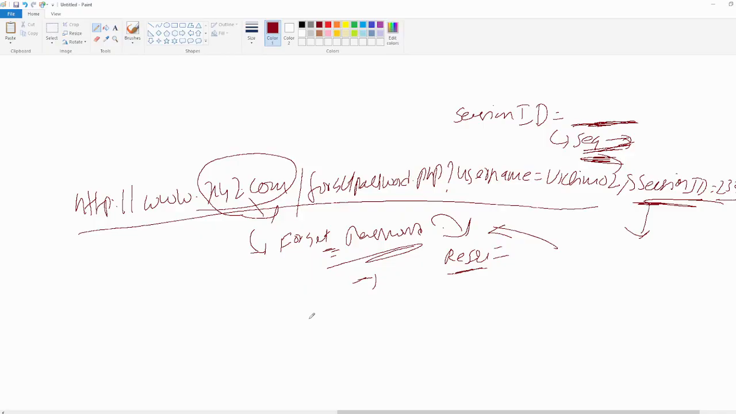So these are all the permissions here. SQL injection, we will cover next. I will stop the recording.